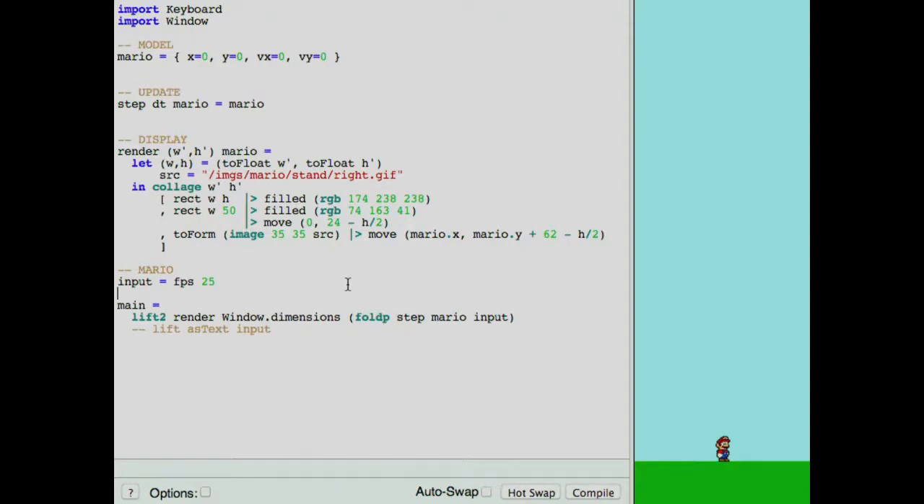So, thank you. This is the beginnings of a little Mario program, and I filled in some details because we've already covered them. It breaks up into 3 distinct parts. We have a model of what we're trying to represent, a way to update that model, and a way to display it.